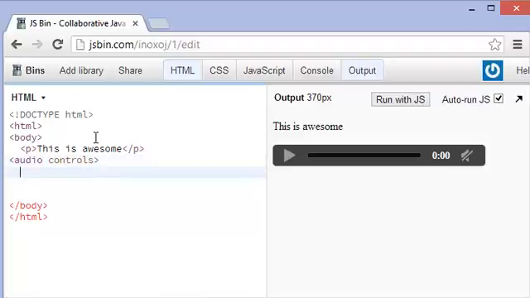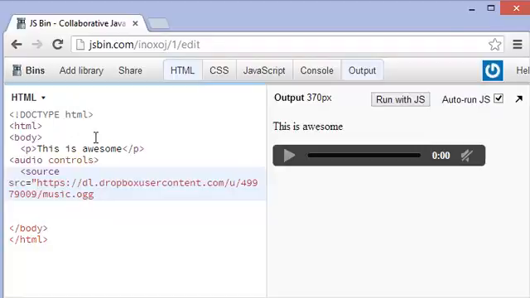And from here, what you need to do is type in another tag. We're going to type in source, and then src equals, and then we're going to paste something in there. Now, what I highly recommend doing is finding something, putting an MP3 or an OGG file up to your Dropbox, and I'm just going to show you what it is in just a second here.